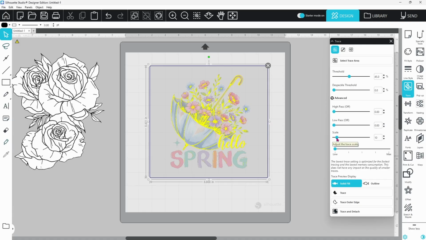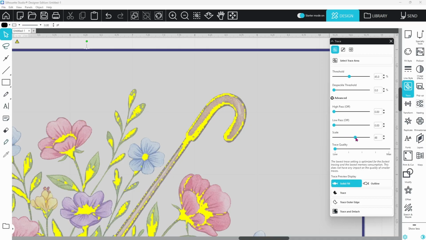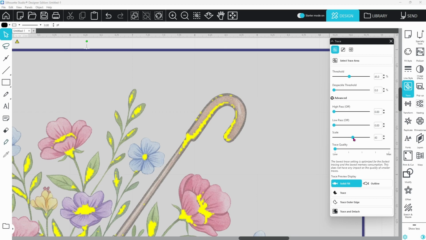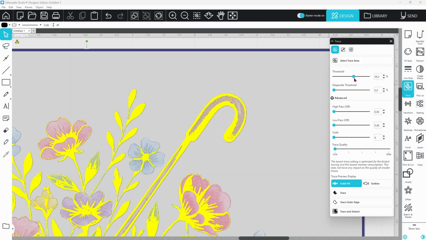Now we have scale. Let's zoom in for this one. You can see the edges are very pixelated with this trace. If I bring the scale up, it's actually going to become more pixelated and it's going to drop spots. If we bring it down, the edges are less pixelated and much smoother.